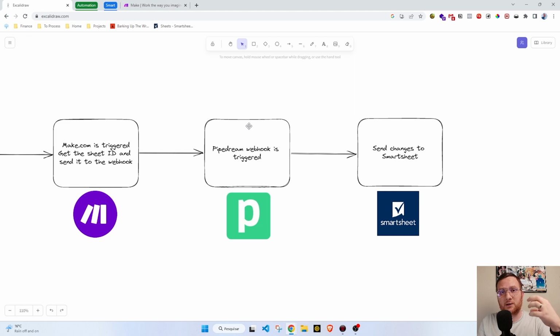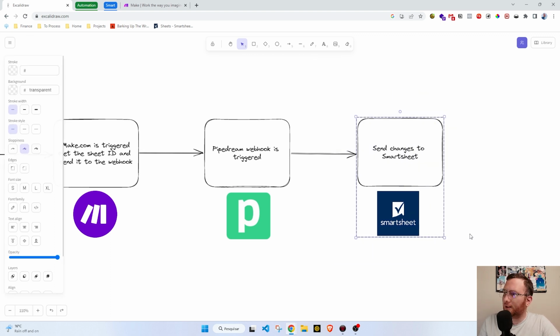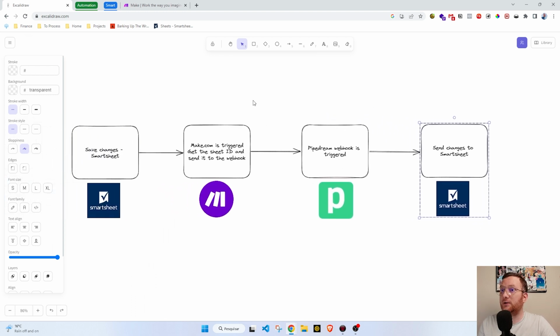So it returns only the information that you want to change, and then it calls the Smartsheet webhook again to change what you need to be changed. All right. So now I want to show you the code here.